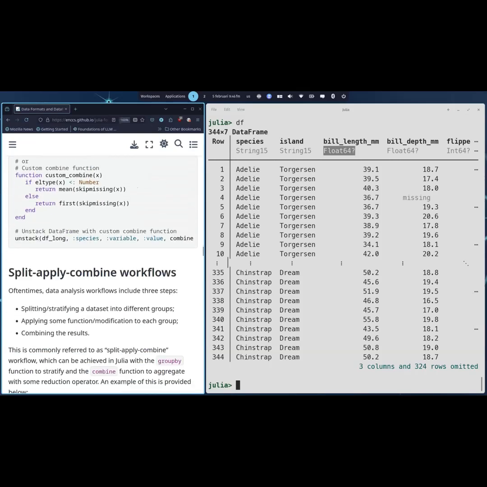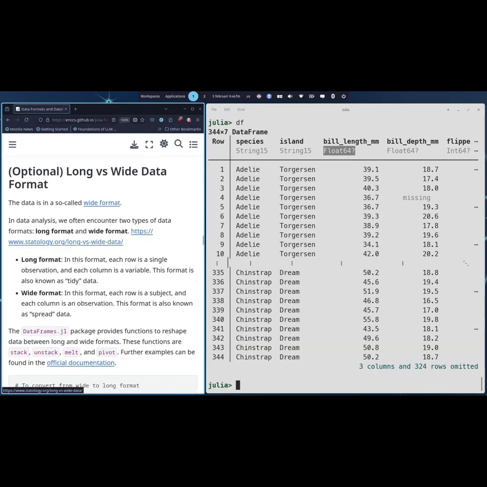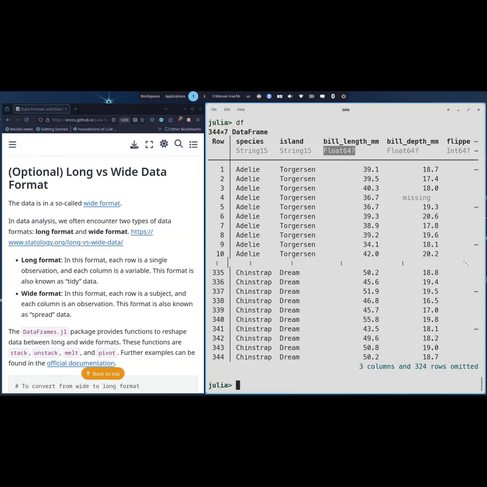We can go a bit quicker in this part, so I can leave some room for exercise. The data that we have here is in the so-called wide format, as opposed to long format or tidy format. Maybe you've come across this term before.